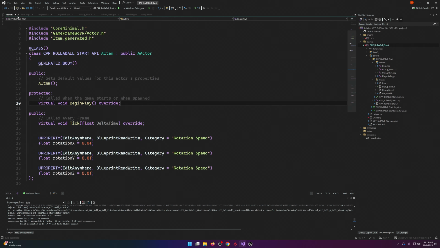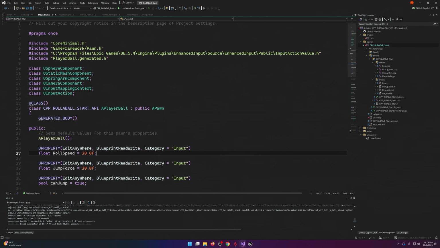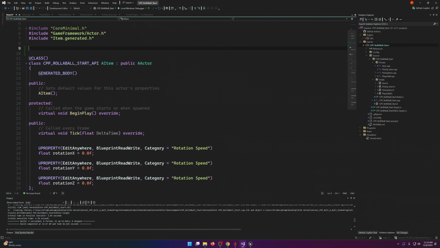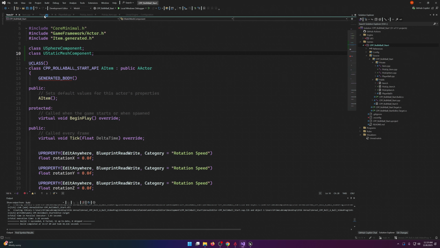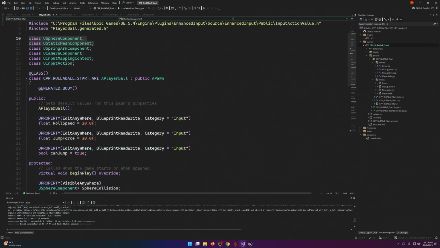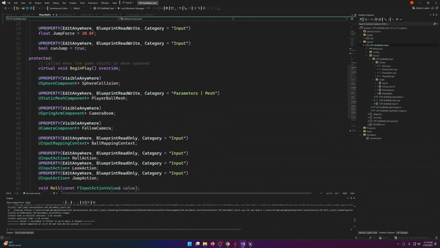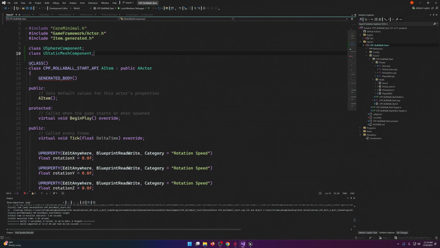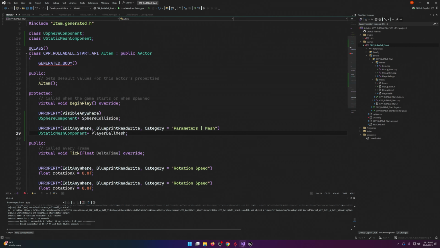Now in my item.h, not pickup item, in item.h, we need to add in a collision and a mesh. And we've already done that before. So if I go to playerball.h, I can see we have our declaration for the sphere component and static mesh component. Let's copy those, Control C, and then go into our item.h and Control V, paste. There we go. Then we go back to player ball and we look for the sphere component and static mesh component. Copy these, Control C. Go down here to protected and Control V.